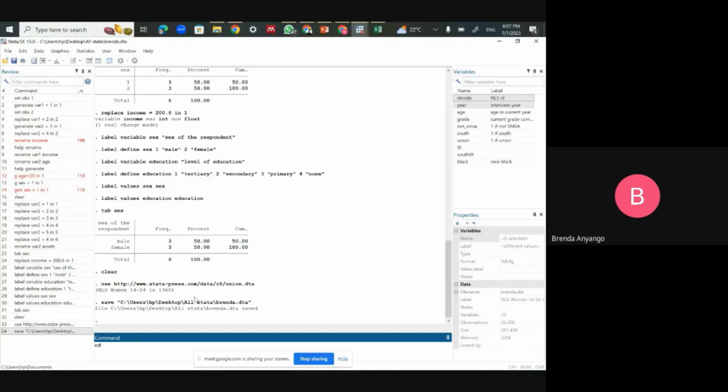I was saying you can as well change the working directory because sometimes we really don't want to use the original data. So for you to change the working directory, you say cd. Cd is change directory. Then you put quotation marks. So you come to the path where the data is.